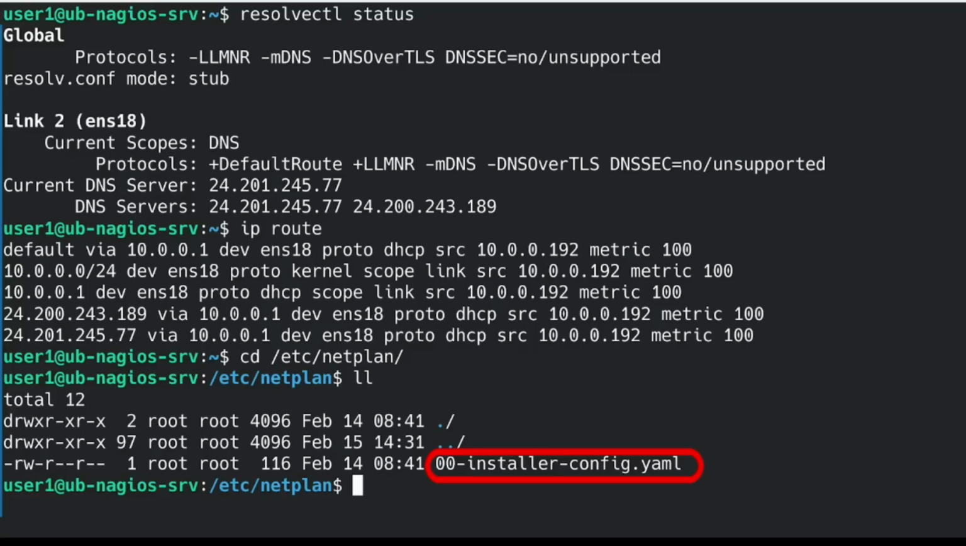In your case, maybe there's another name or maybe you have several files. Just find the one used to configure your network interface. You will find the network interface name in it.